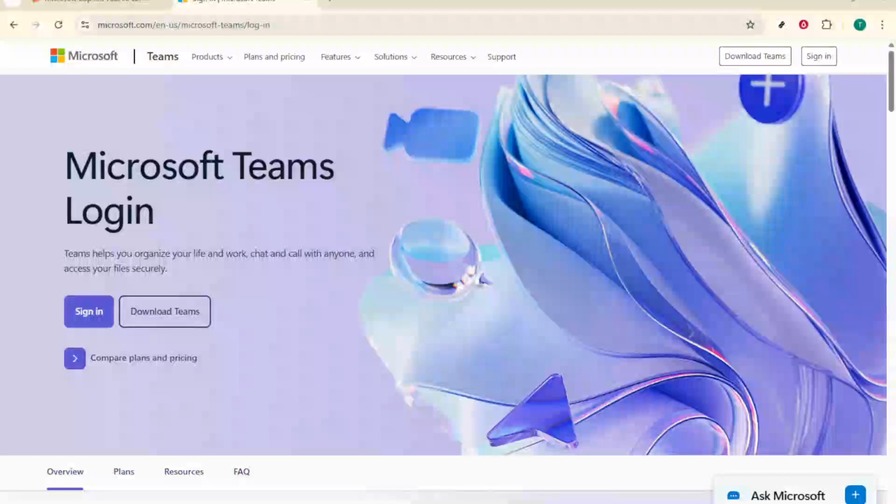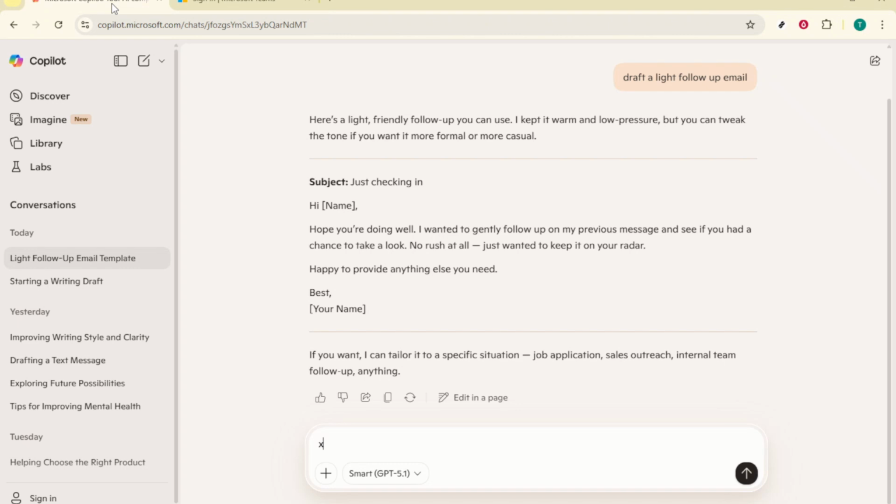In today's video, I'm going to teach you how to use Copilot in Windows, Edge, and Microsoft 365. Copilot is your built-in AI helper across Windows, the Microsoft Edge browser, and apps like Word and Outlook. To open it, you have two easy options.